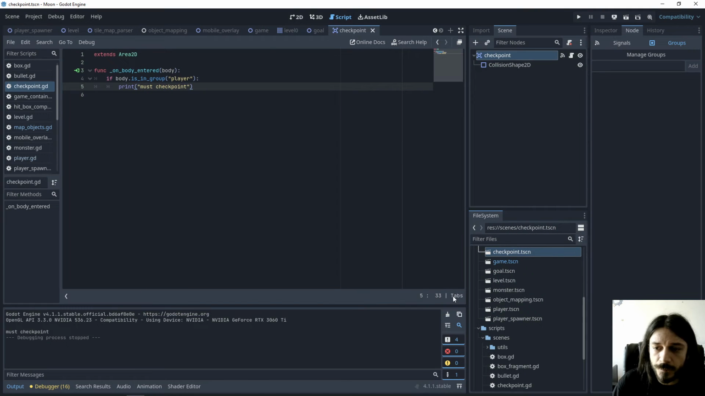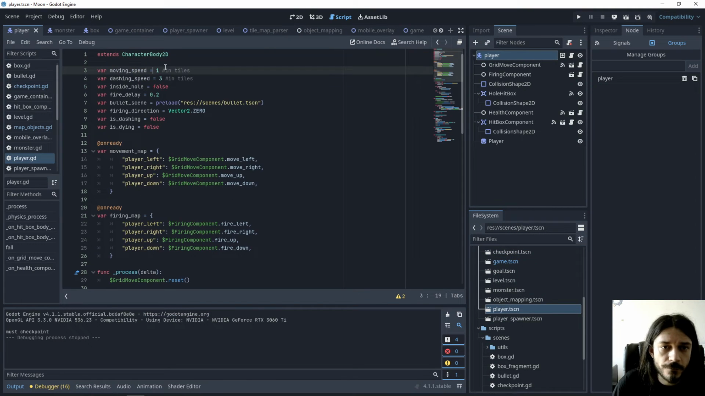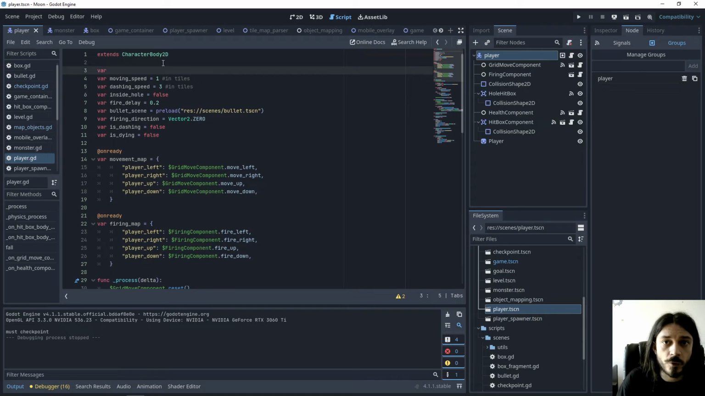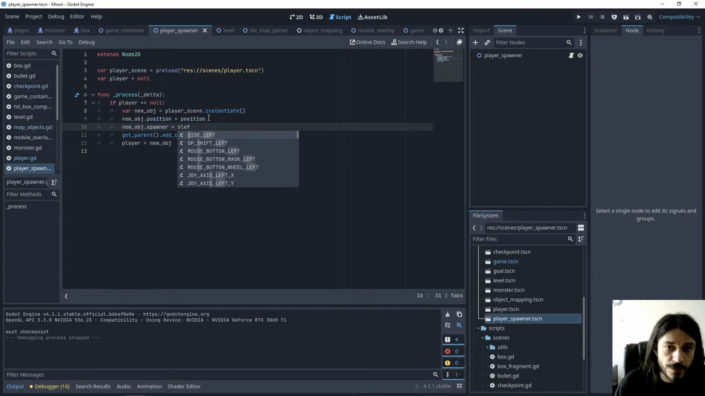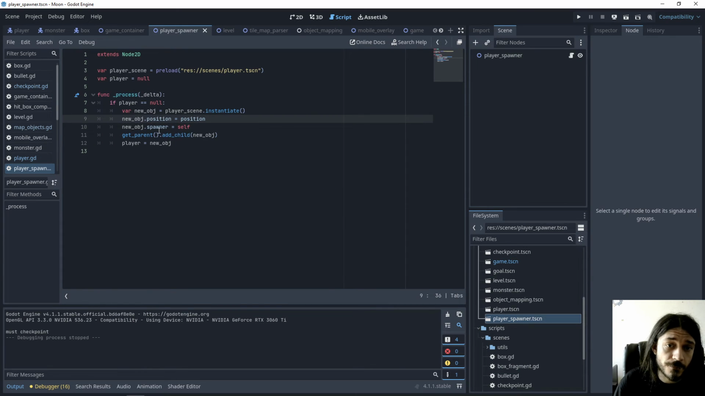Now I will go into the player and I need to have a variable to actually know who spawned the player. So that would be spawner equals null initially, and we'll also enter in the player spawner. So whenever we create a new player, we say that the spawner is self. So the spawner is telling the new object, in this case the player, that hey, I spawned you.